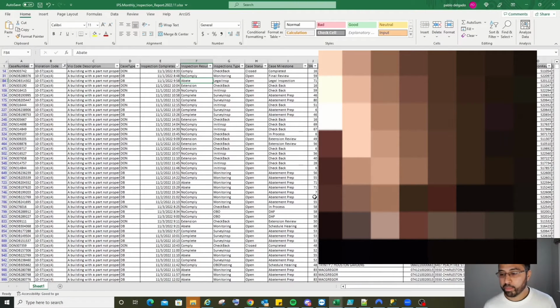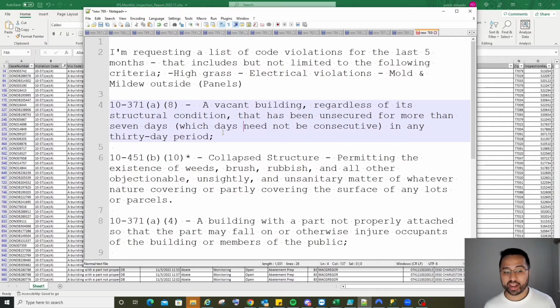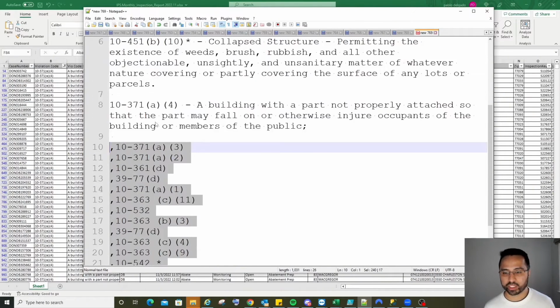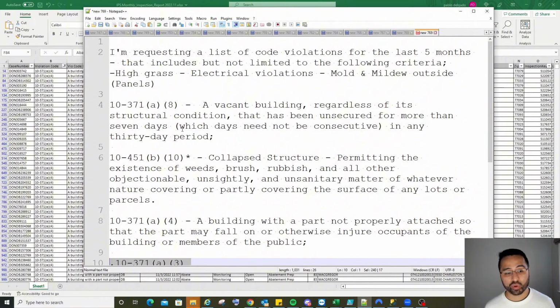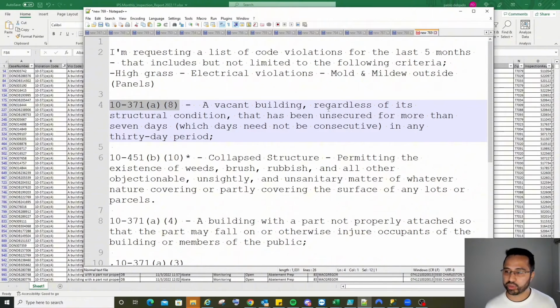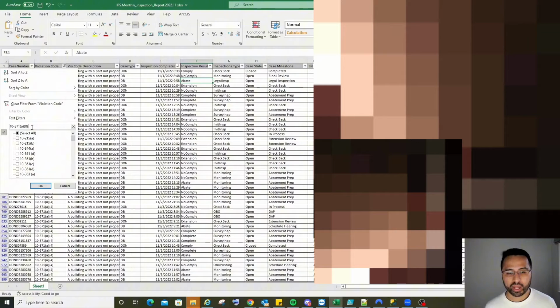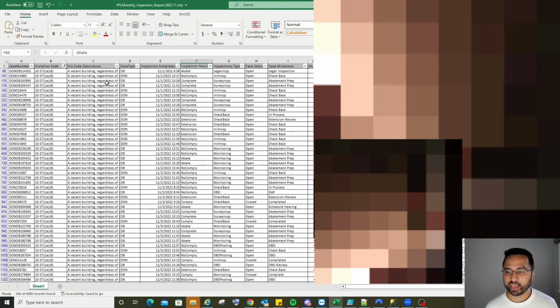For the sake of time, I've actually made a list, and again, I'll add this to the YouTube video. I made a list of some of the code violations that I was able to identify that also correlated to the USPS vacancy list and other data identifiers that I use. To give you an example, this one is a vacant building, collapsed structure, and there's a lot of things that you can easily go in here, filter by, and it'll give you the list of all the properties.